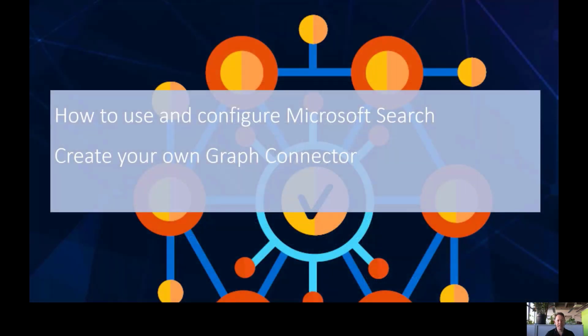So my agenda for this session is simply two topics. I want to show you how you can use Microsoft Search, how it works and how you can configure it. And the second part is how you can ingest your own data with the so-called graph connectors.